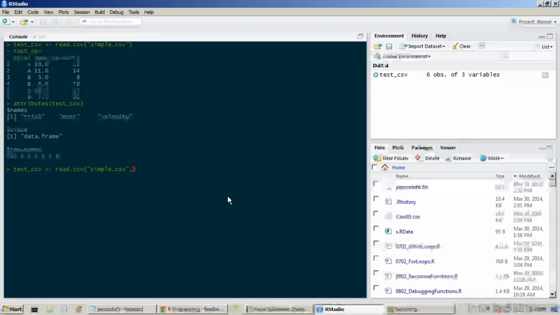Let's see what that looks like. Right after stating the file I want to load, I'm going to set the header argument to equal false. And this time, it's going to look a little different. This time, it thinks that the column names of trial, mass, and velocity are one of the observations. It then gives the columns some default names, V1, V2, and V3, and you can think of those as just variable 1, variable 2, and so on. So this isn't what we want.